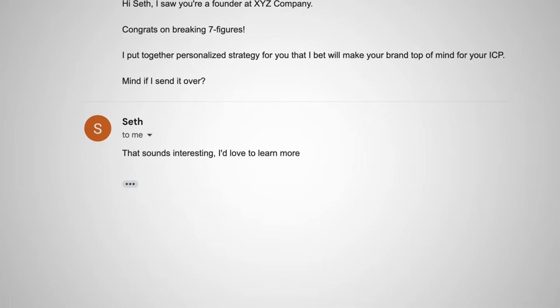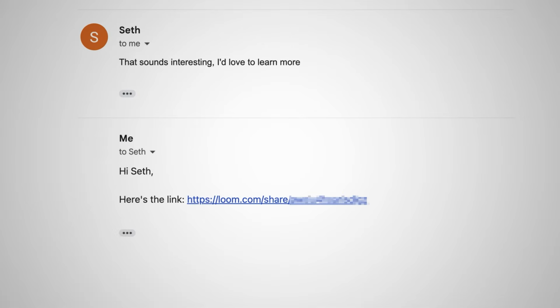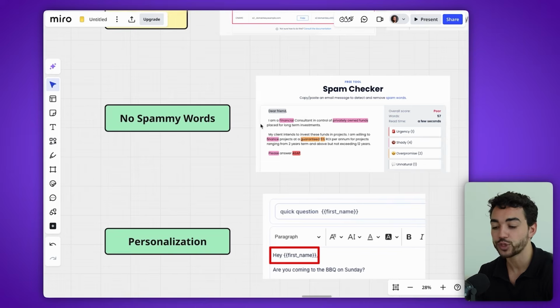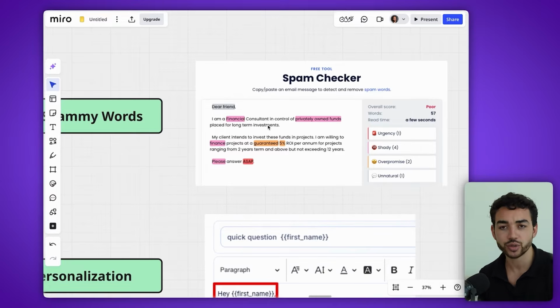With cold email, you should just keep it extremely simple. And once someone responds, yes, that's interesting, I'd love to learn more, that's when you would send them any link. I want you to know what each of those means. So let's dive a little deeper. When it comes to spam words, you want to avoid any words that will trigger the spam filters, such as we can get you a guaranteed 100% ROI, stuff like that.